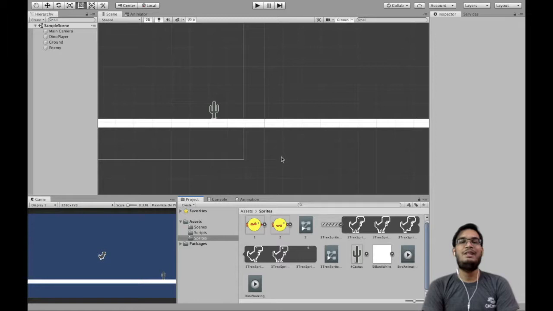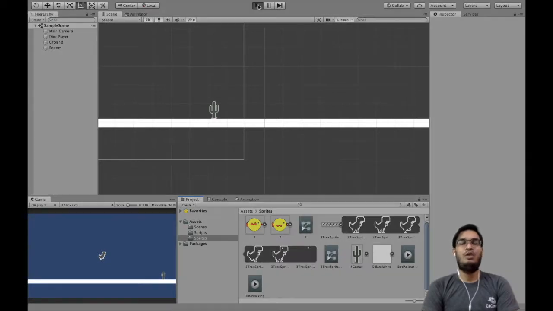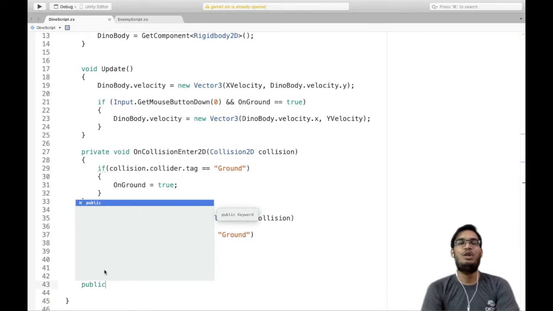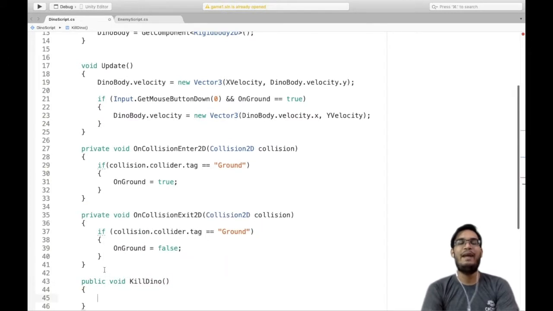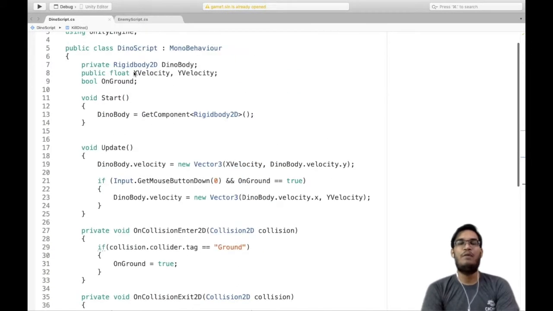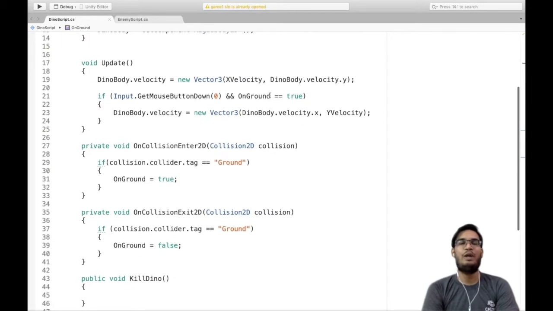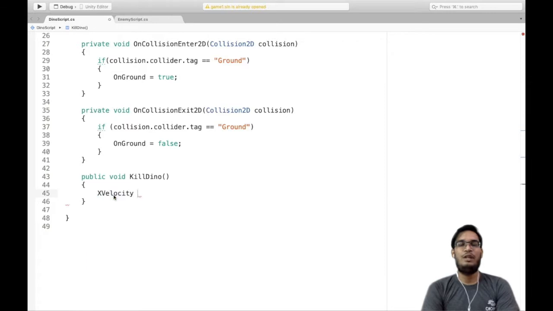So this time, instead of destroying the complete dinosaur, we are going to use a function which will disable all of the movements of the dinosaur and will swap the walking dino to a dead sprite. To achieve this, I'm gonna write a new function, call it kill dino, and change the values of x velocity, y velocity and on ground so that our dinosaur cannot move. I will write x velocity equal to 0, y velocity equal to 0 and on ground equal to false.